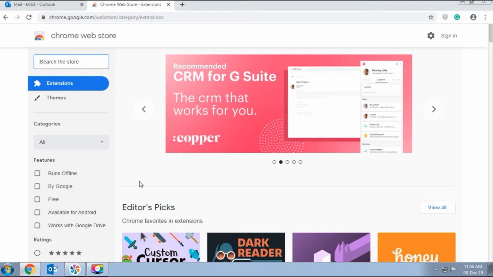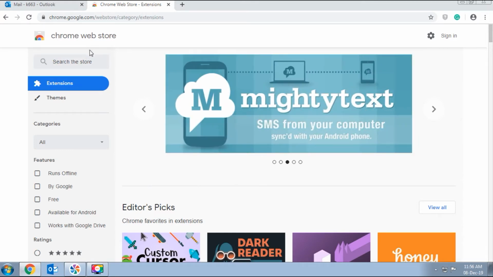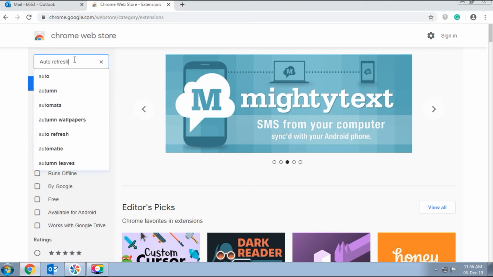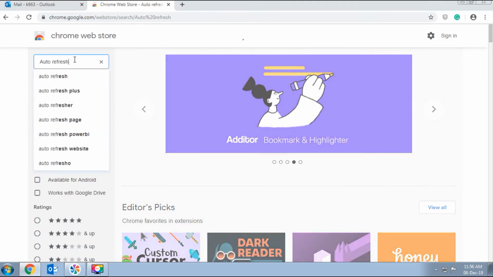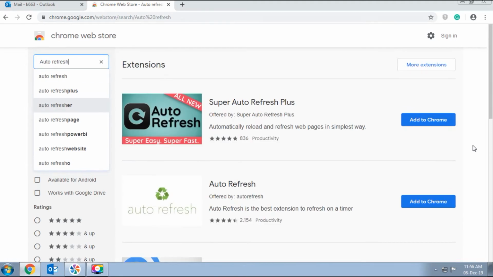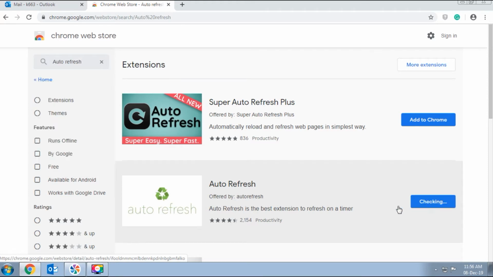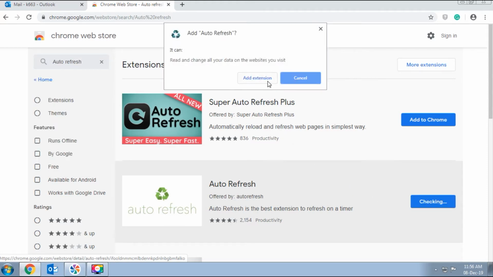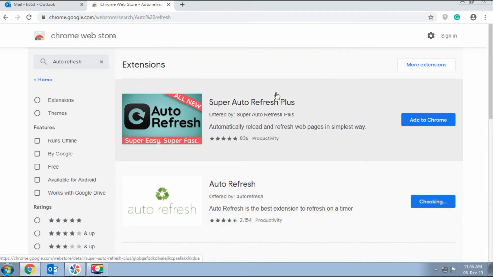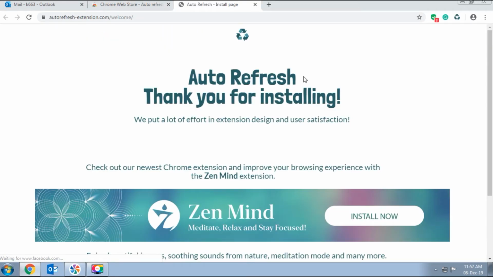Open the Chrome Web Store and search for auto refresh. Here you have to choose auto refresh and click Add to Chrome. Click on Add extension. Now the extension has been installed in your Chrome browser.